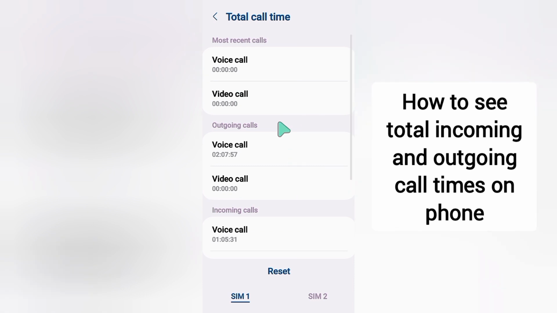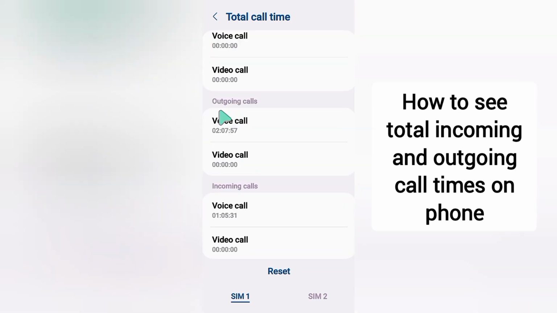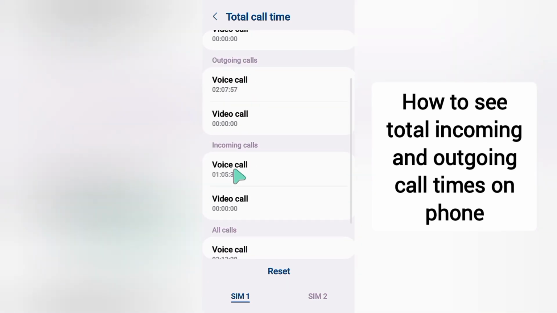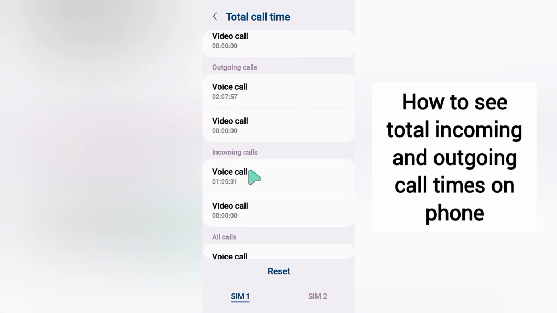If you are using two SIM cards on your phone, then look at the bottom. In this video, I've selected SIM number 1, and in this SIM, the total outgoing call is 2 hours, 7 minutes, and 57 seconds. The first one is outgoing call, and the second is incoming call. Here, the incoming call is 1 hour, 5 minutes, and 31 seconds.